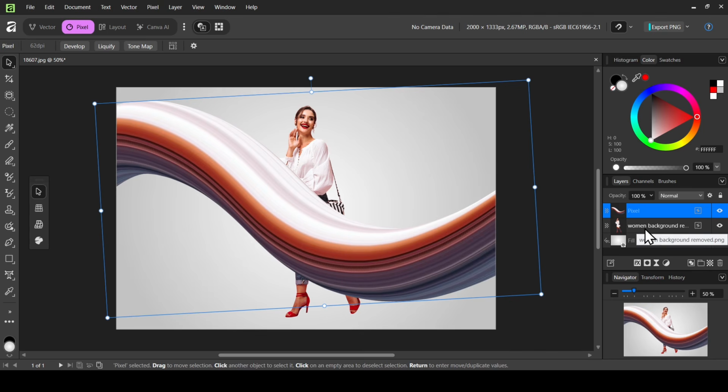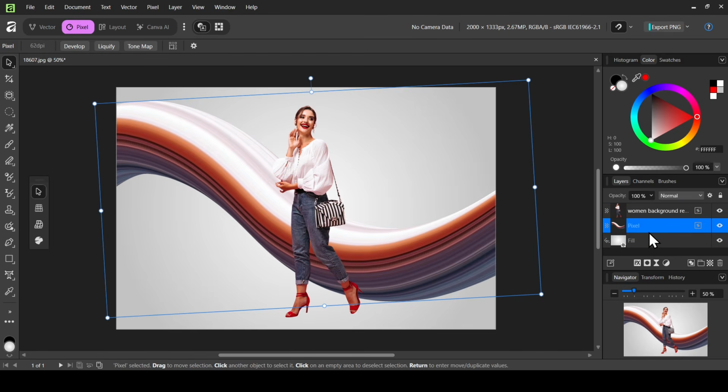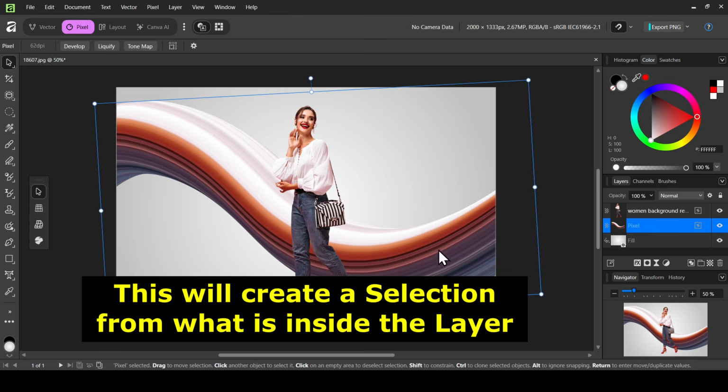So Control Z to undo. I made a mistake. I placed it inside the women layer. So I'm just going to place it under. So here it is. So now I just want to add some highlights here to the pixel stretch here. So hold Control key down and then left click on the pixel thumbnail.